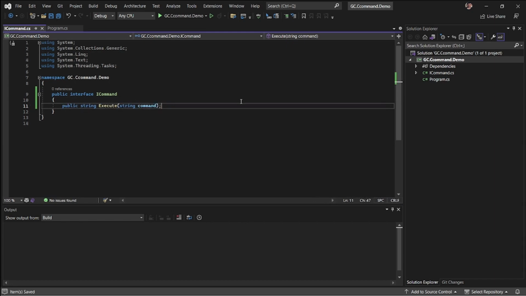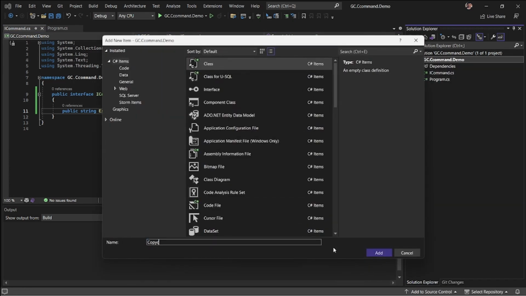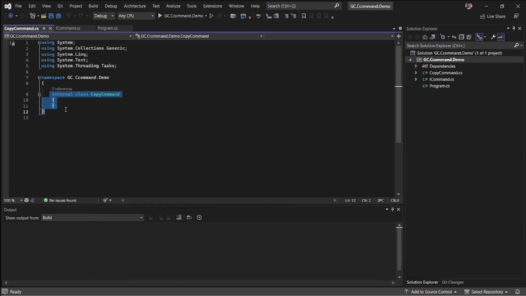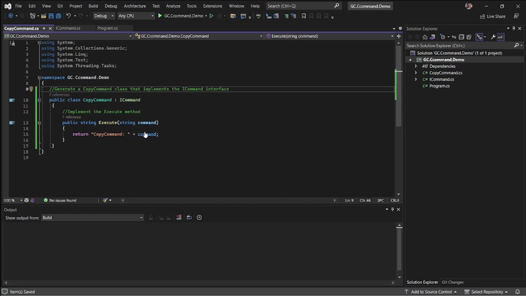So now let me create multiple commands. One is copy command. So here I'll say generate copy command class that implements ICommand. So now it has given me the execute command. So it is even returning me a simple string.